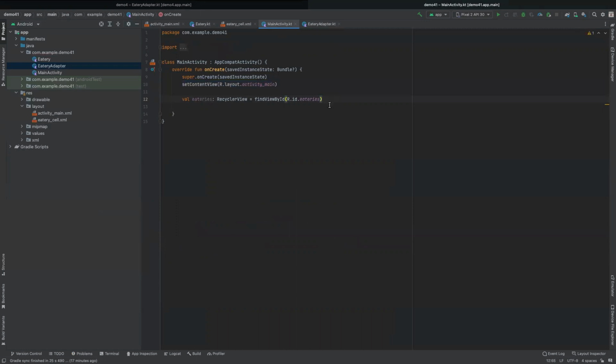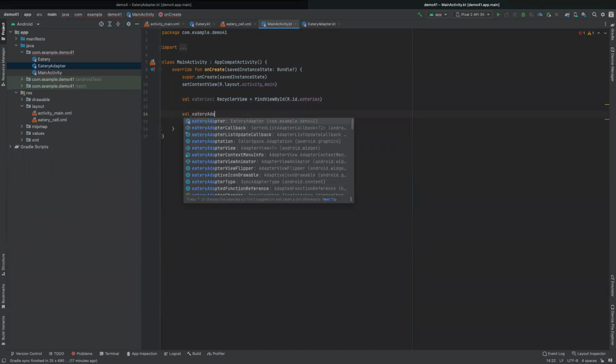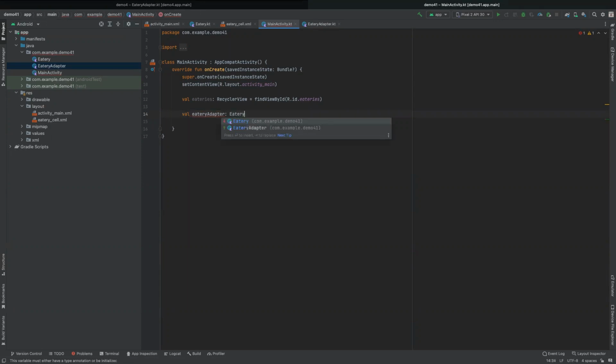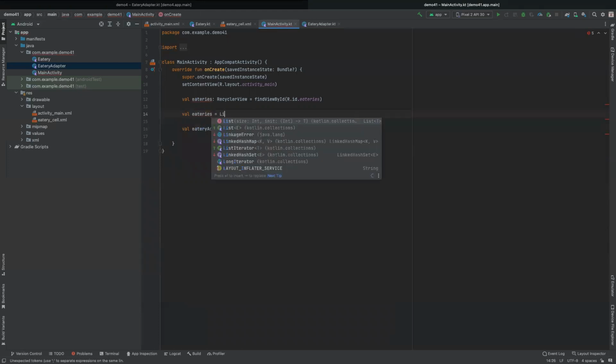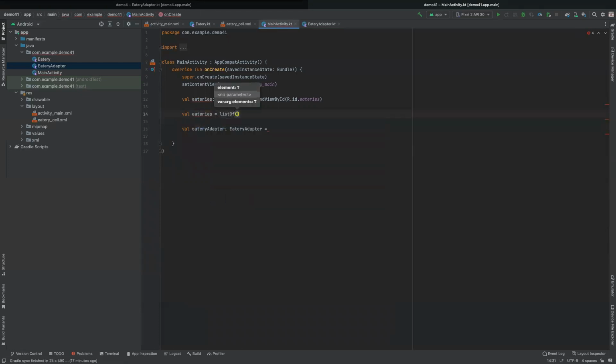Now let's go back here. Okay. Here we want to say val eateryAdapter, which is an EateryAdapter, equals, oh, okay. First we want to create our data set. So we say val eateries equals listOf, and then here we can make an Eatery, Oaken Shields, Central. So this says our name is Oaken Shields and our location is Central. And we have that eatery.